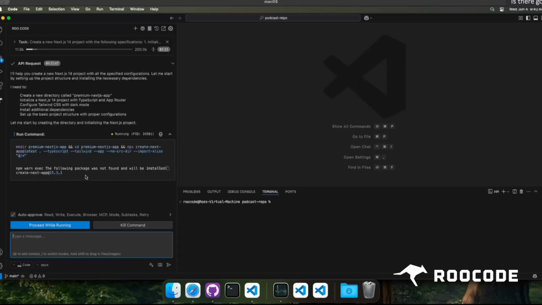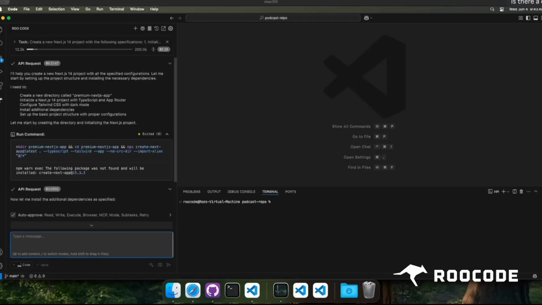Okay, what's happening here? Proceed while running. I guess it's doing its install. I think it needs input, doesn't it? Okay, so next question here.